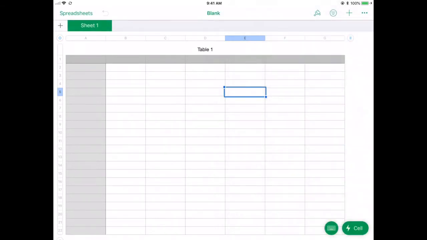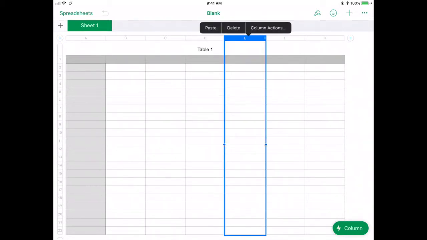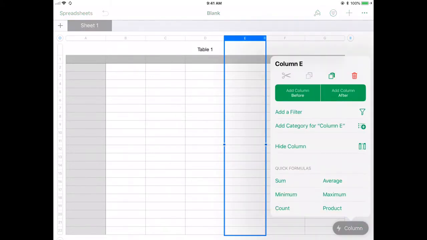To exit, again, I will just tap on a cell anywhere in the spreadsheet. Notice if I tap a column, I will also have the column actions option which will appear, and that will give me the same thing as the lightning bolt in the column.